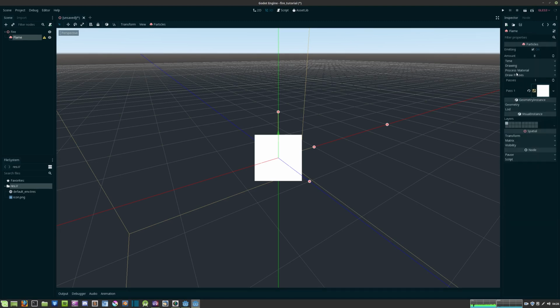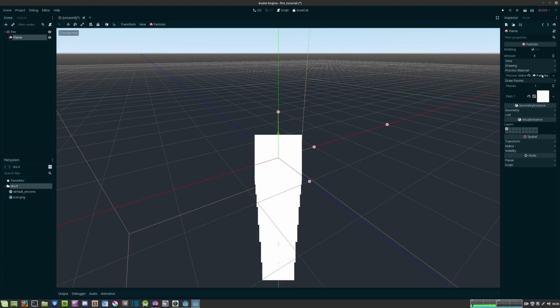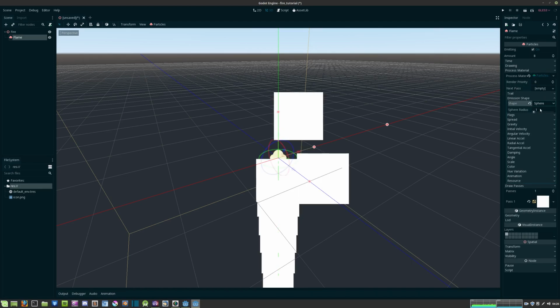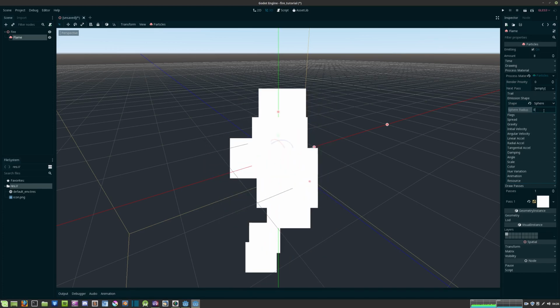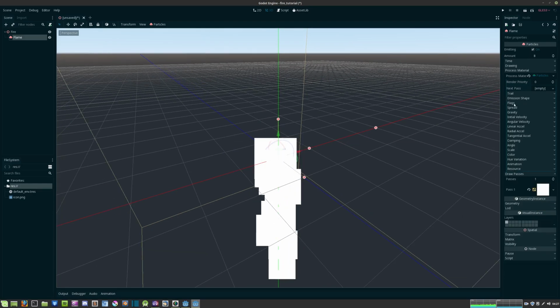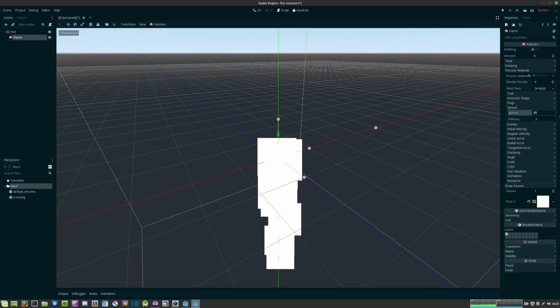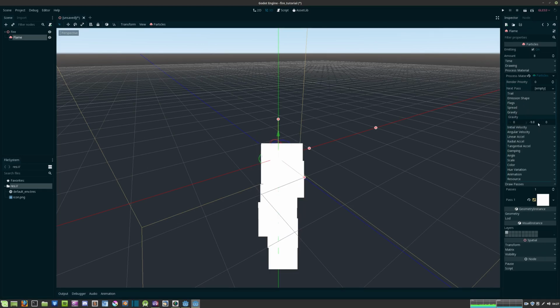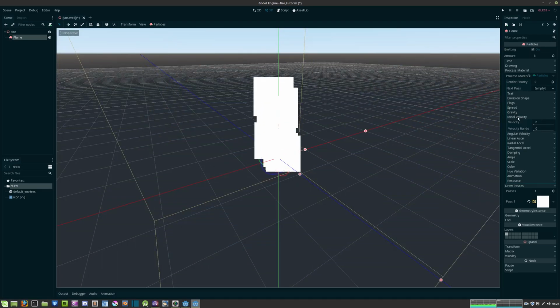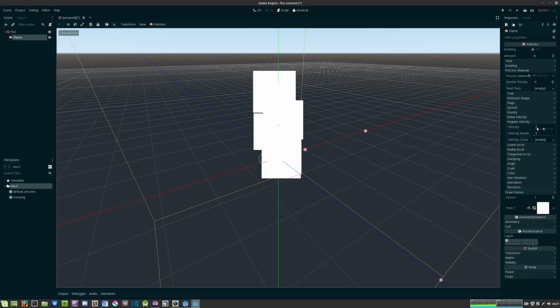And under process material, we give it a new particles material, and we can expand on this one. So, emission shape, we change it from a point to a sphere, and we change it from 1 to 0.2. Under flags, we don't do anything. Under spread, we set it to 0. Gravity, we change it to 4. Under angular velocity, we set it to 90. And we randomize this as well.